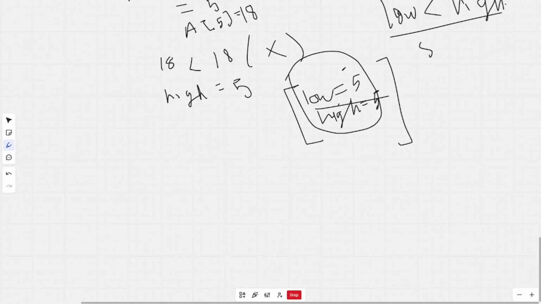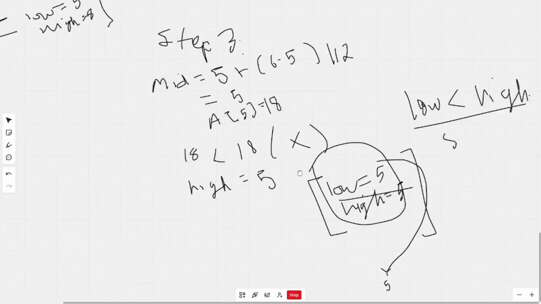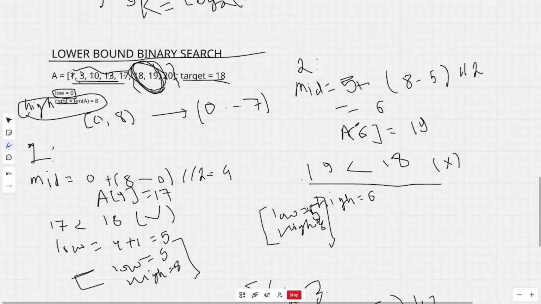When we return this low, we return the fifth index, and if we check the fifth index, 0, 1, 2, 3, 4, 5, this is the target. This is the index where our target is present. I hope you understood about lower bound binary search.